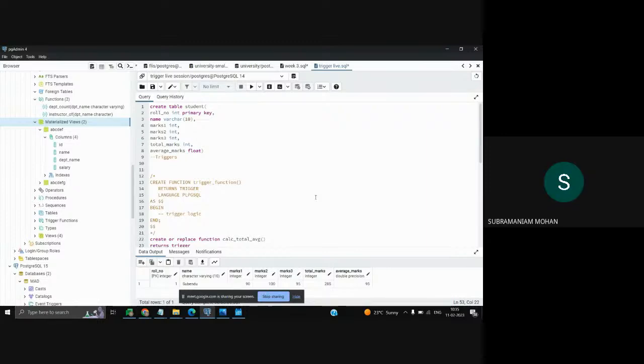So what is the difference between function and procedure? See, a function always returns a value. In a procedure, it may or may not return a value. That is the difference. In a function there must be a return value, but in a procedure there may or may not be a return value.